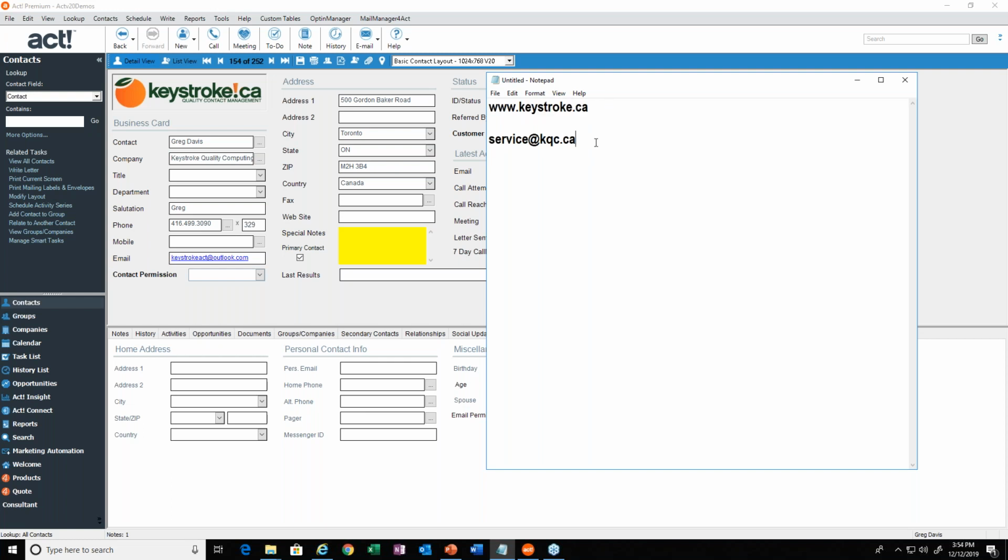So this is the email for tech support at Keystroke. You can always send an email to that address. That'll go to our service department, and they will assign one of our tech support reps to assist you with whatever problems you're having. If you email in, I suggest you send information about what problem you're having. Screenshots certainly help, and that will speed things up and get help a lot quicker. So those are the different ways you can get support. Go to keystroke.ca and give us a call, or shoot off an email to service@kqc.ca. Is that what you're looking for?